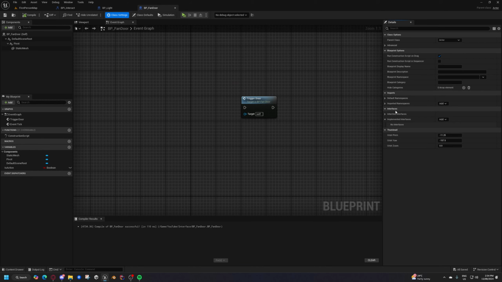We can see here in interfaces, you have inherited interfaces and implemented interfaces. I'll show you implemented interfaces first, and then you'll understand inherited interfaces. When you go and add, implemented interfaces are going to be an interface that we can add and implement into this class. So we're going to choose our BPI interact. Okay. Now you can see this little interface category just opened up, and you usually don't have this.